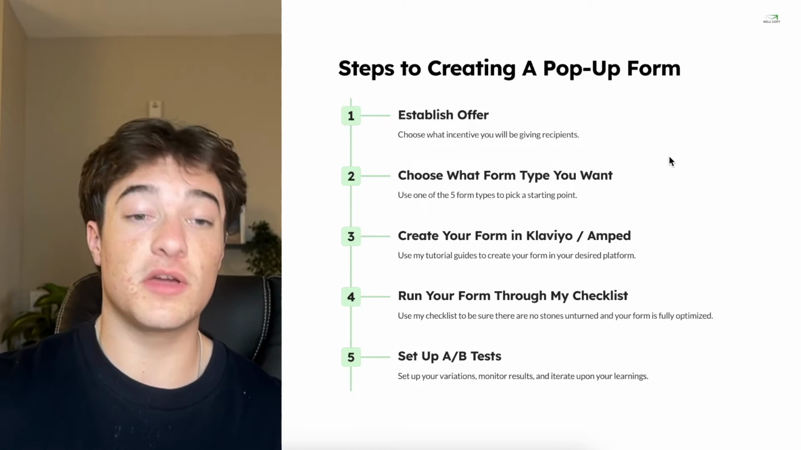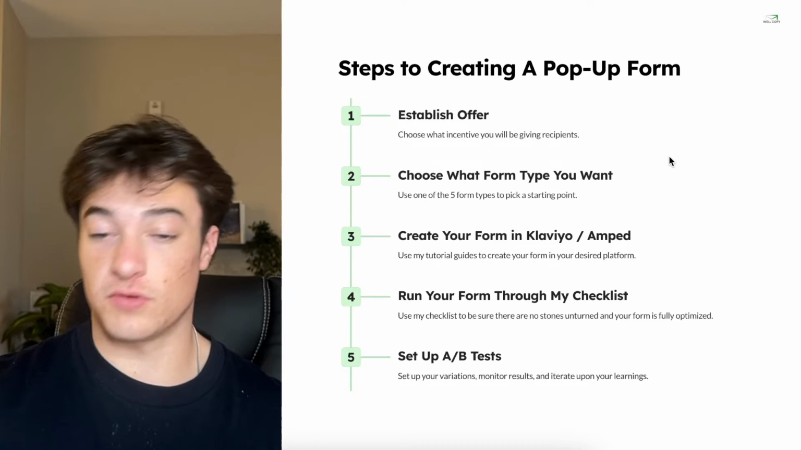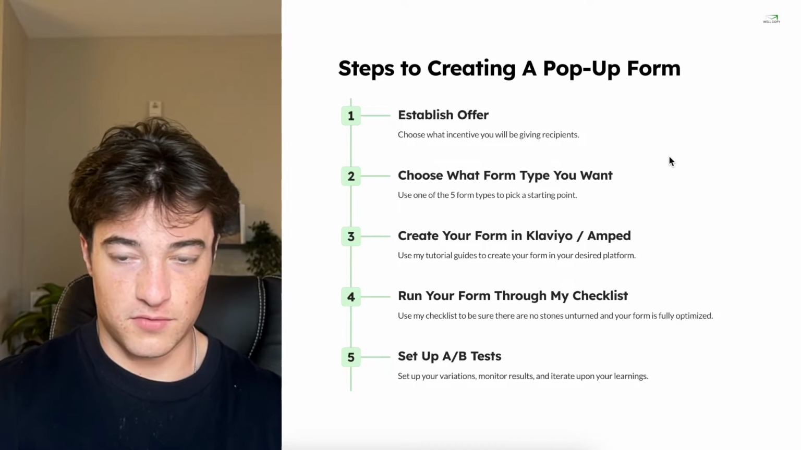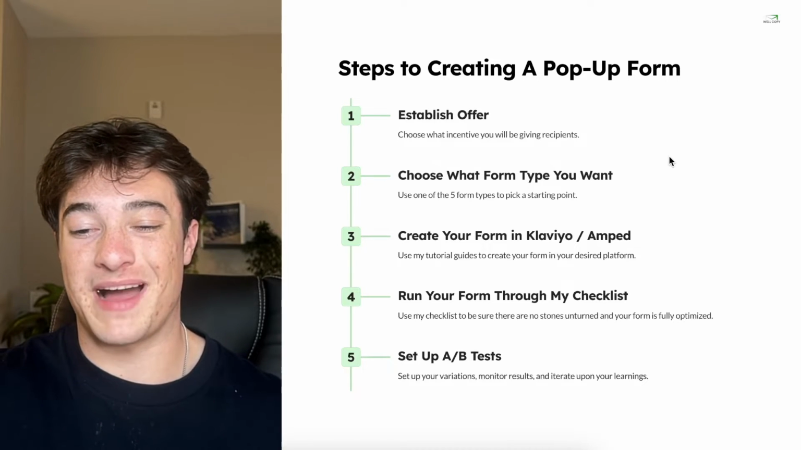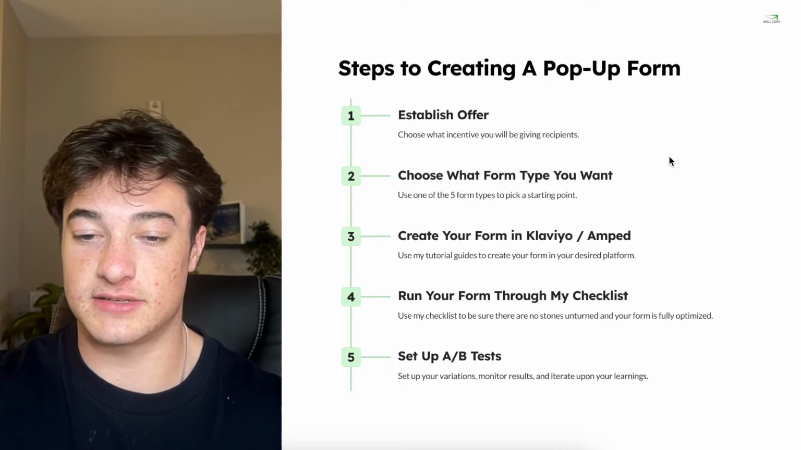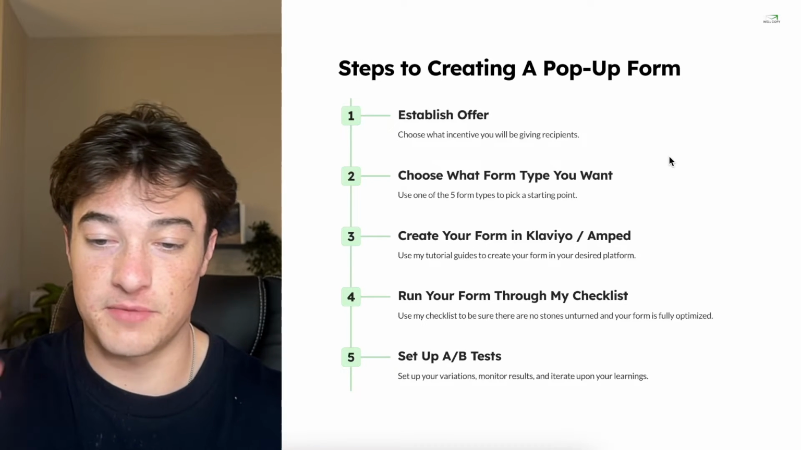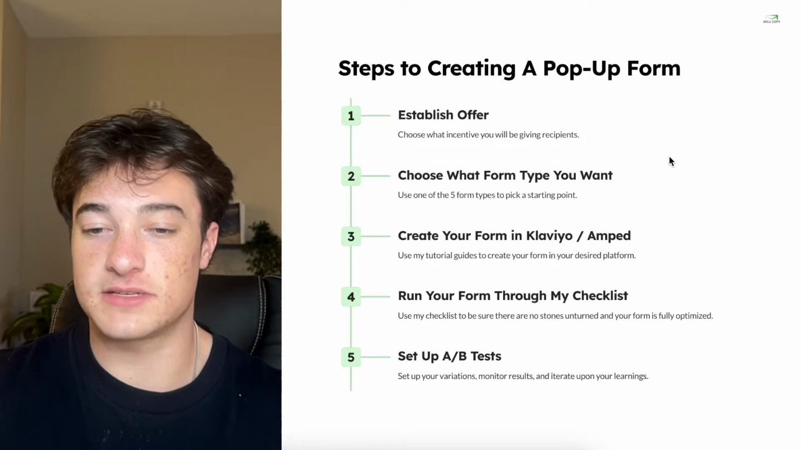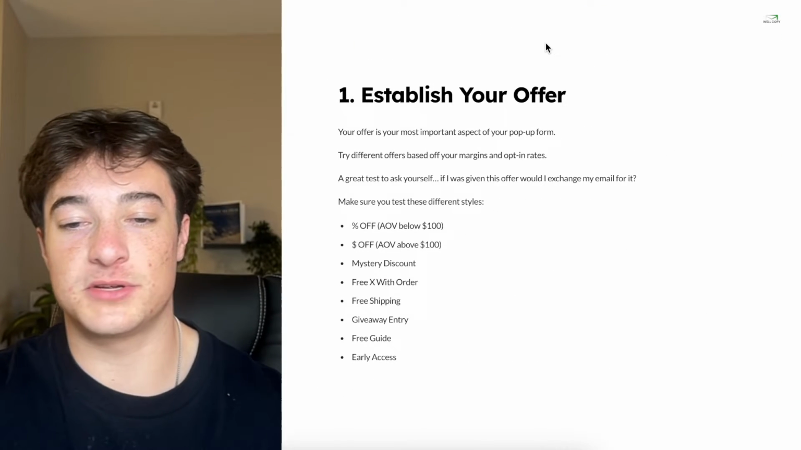So whether you're using Klaviyo or a platform called Amped, I'll give a tutorial on it, and use my tutorials of me actually creating these forms inside of Klaviyo and Amped. 4, you want to run your form through my checklist, which is going to be provided. And then 5, setting up your A/B tests, setting up your variations, monitor results, and then iterate. So this is the 5-step process. Let's go through it. So 1, establish your offer.